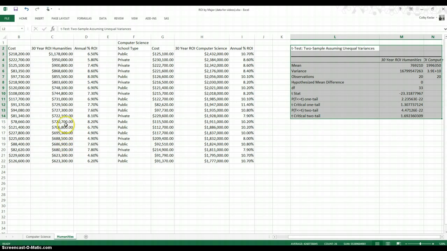All of these numbers here are below 1 million, except for this one, whereas all of the computer science numbers, they're all over 1 million. So in fact, only the smallest computer science value is lower than the largest humanities value. So my p-value backs up the decision that I can see just by looking at my data as well.